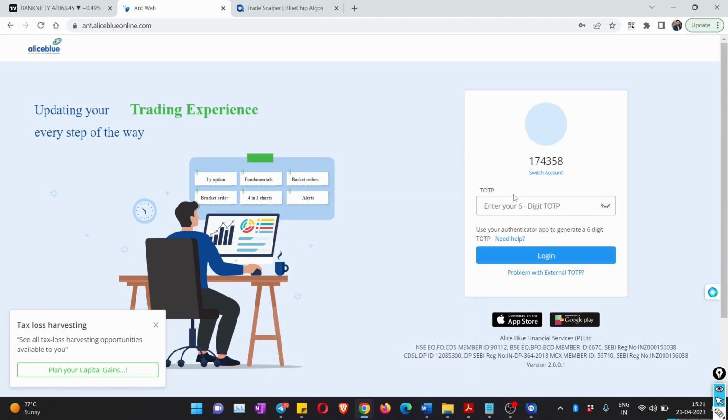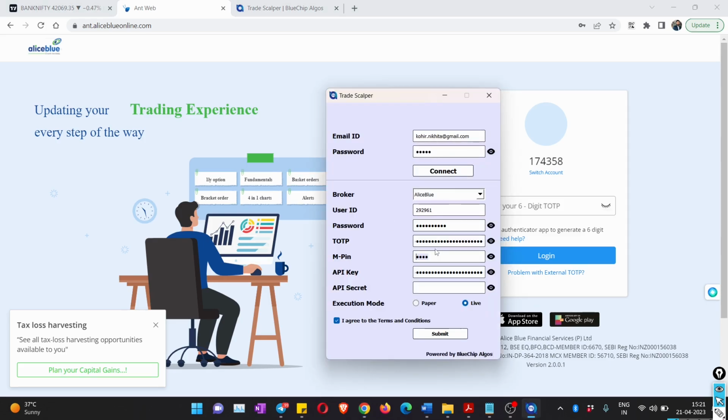And then it will ask for TOTP. Please make a note: when you are logging into the ANT terminal, it will ask you for a 6-digit code. But in the app, what we are asking for is not the 6-digit code, but a TOTP key. It's a lengthy key that you need to enter so that this key will generate the 6-digit code on a daily basis, and it will not ask you again. So instead of you entering the 6-digit code each and every day, you just provide us this TOTP key, and it will take care of the 6-digit code every day. How do you get this TOTP key? That's the biggest question.